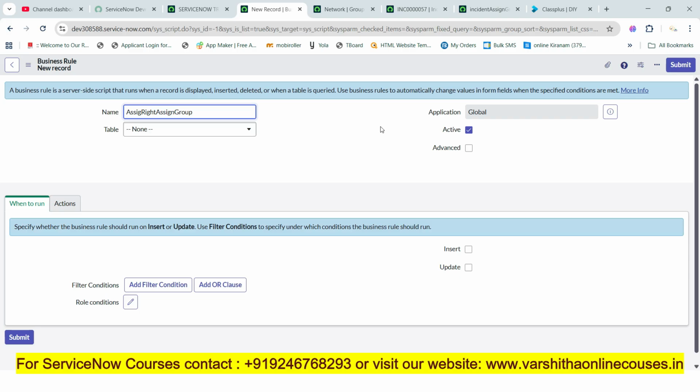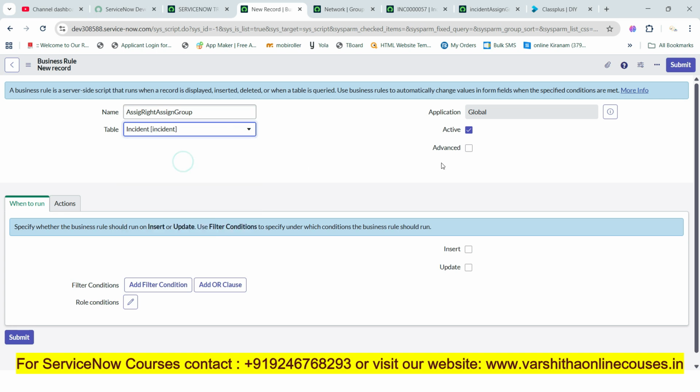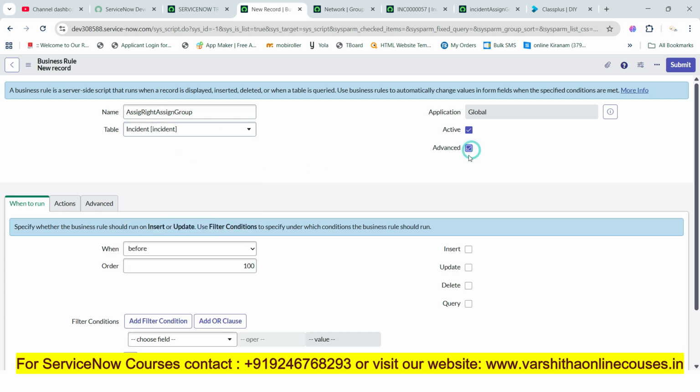So this is a business rule that we wrote in this area. Now I'll use it on the incident table. We are writing it here as an advanced one, before inserting or before updating any record. So if any record is updating or being created, whatever it may be, the actions are advanced.